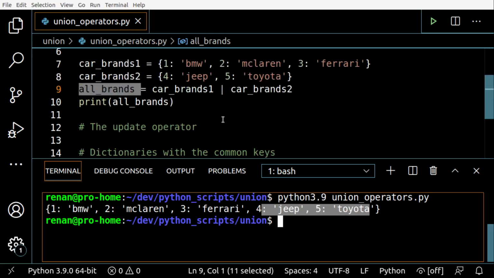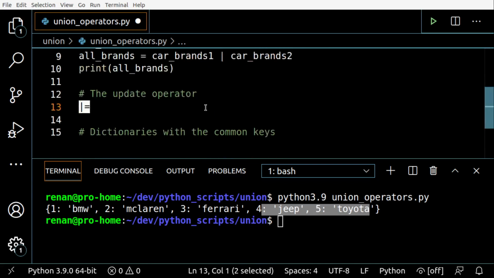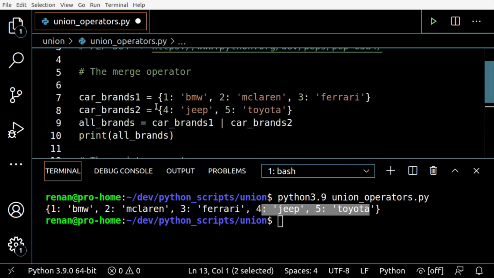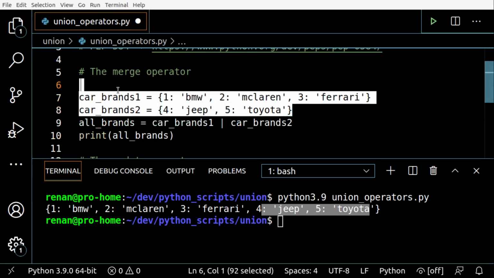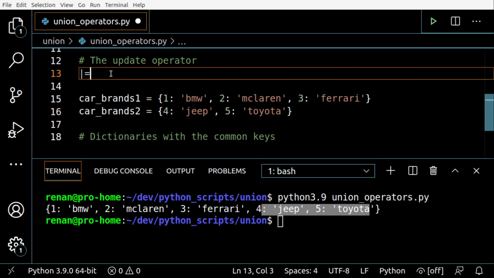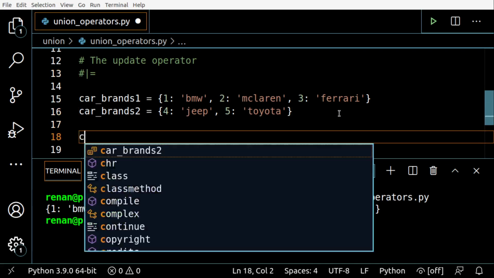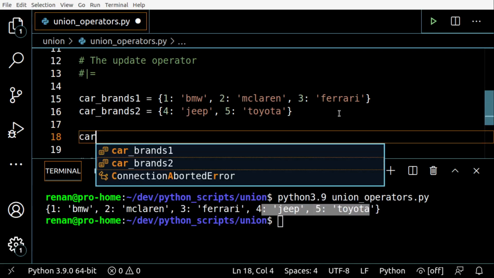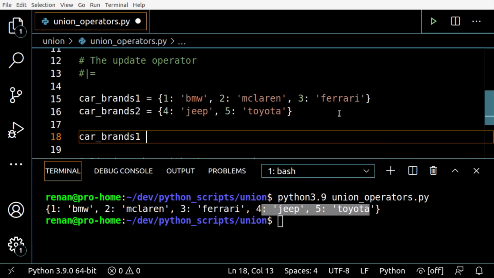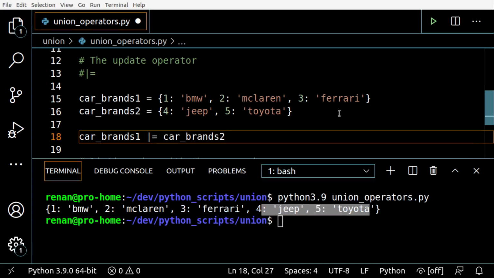The other operator is the update operator. It uses the pipe and the equals like this. I'm gonna use the same dictionaries to show this example. And I'm gonna use this operator like this. Car brands 1 equals car brands 2.